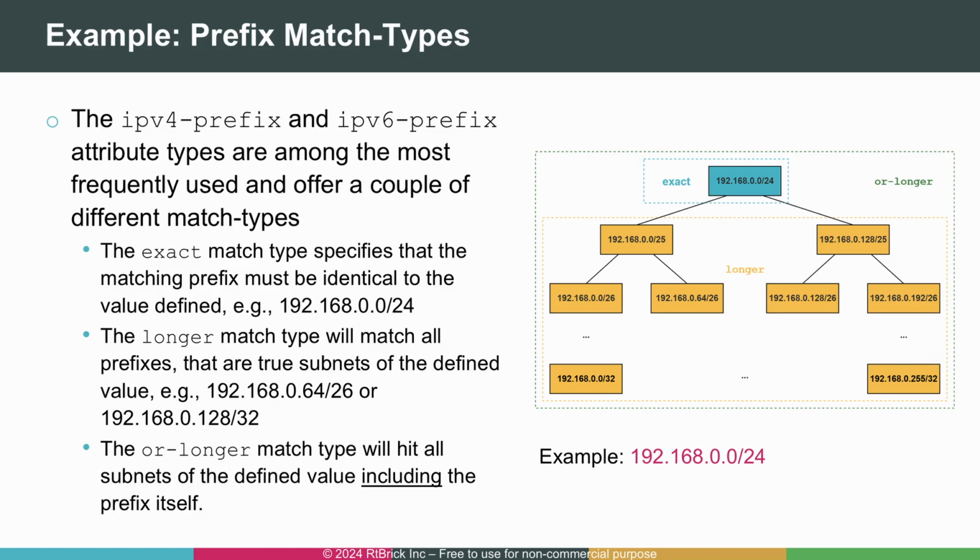Matching each one individually would take a lot of effort if it's even possible. That's where the match type longer comes in. This match type includes all real subnets of the given prefix. For example, any network that shares the first 24 bits and has a longer prefix length, like /25, /26, and so on, would be matched by longer, for instance, 192.168.0.64/27. Now, if you want to match both the prefix itself and all of its subnets, you can use the combined match type or longer. This includes an exact match and anything longer than that.